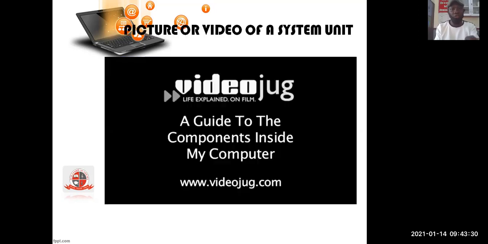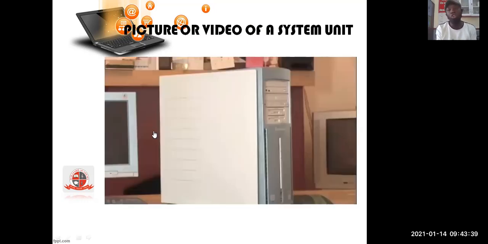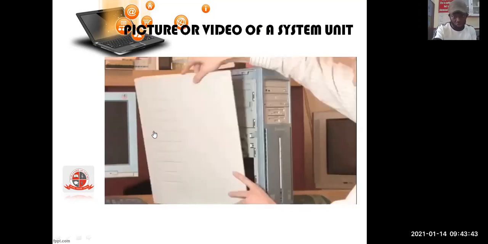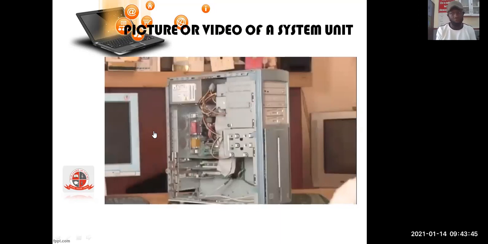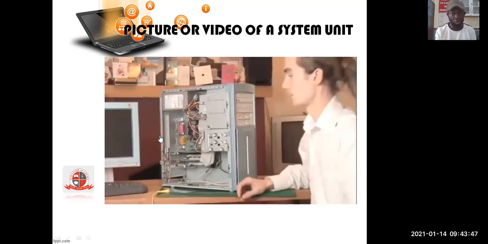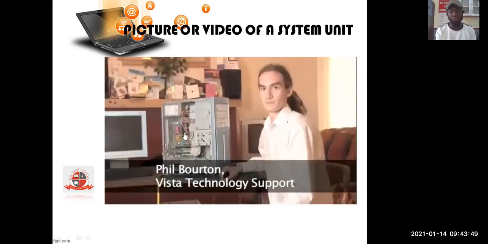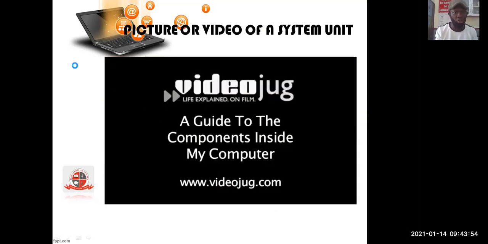There's a video right here, a guide to the components inside my computer. I'm not going to play that much now, but I'm going to drop the link. It will show you what the main components inside your computer are and tell you a little about what each of them is in a system unit. Guiding us on this tour will be Phil Bolton. Let me pause that so that I can send you the link so you can watch it. All right, so let's continue with our class.